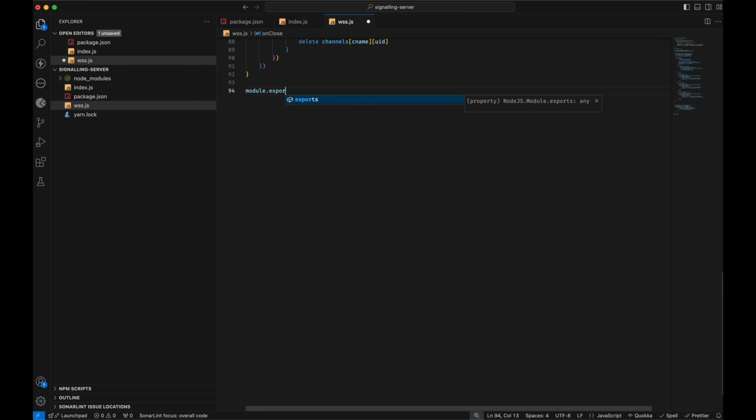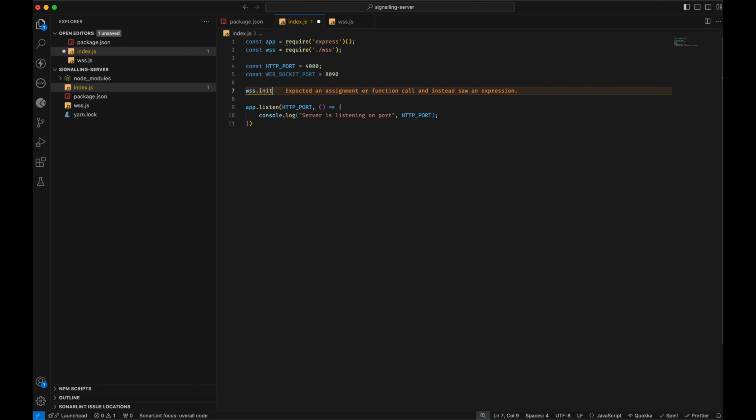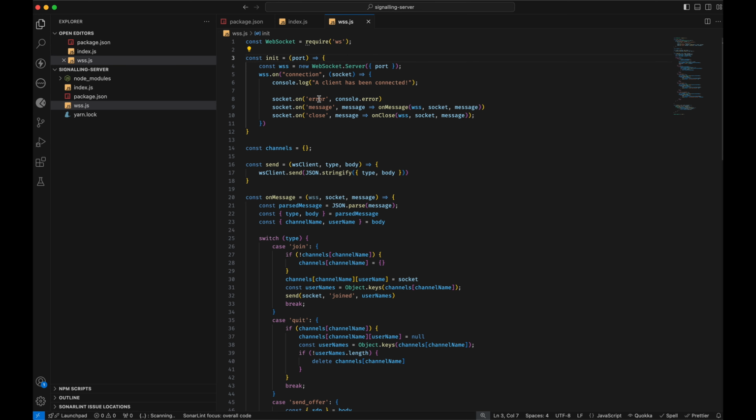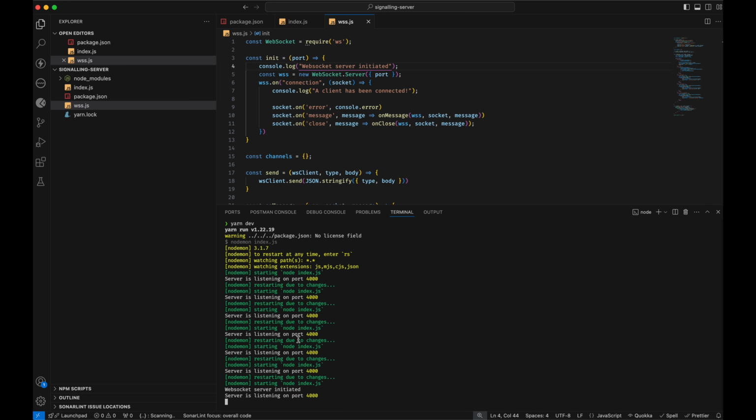in it and go back to our index, import the WebSocket server, and wss.init socket port. Right, let's just add a message here. If we go back, you see the message WebSocket server initiated. So this is all we need for our WebSocket server.